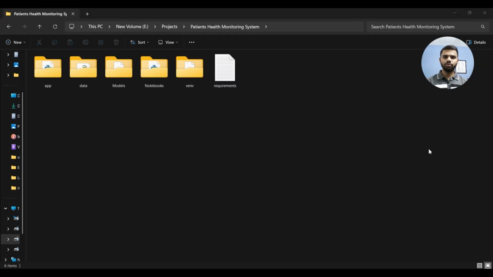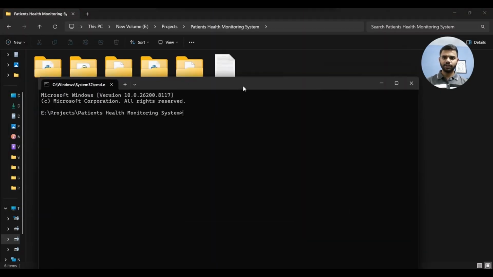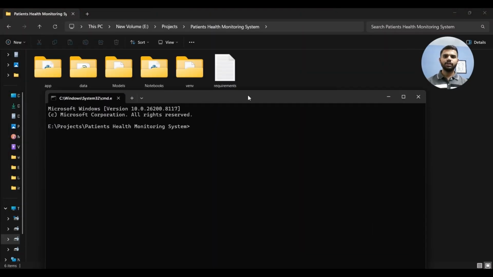In this video, I will be demonstrating my next project, which is Meridian Health System. So without wasting any time, let's directly execute the project and start the project demonstration. I will simply open command prompt in this folder by typing cmd here, and as you can see, the command prompt has opened. Now as usual, I will simply activate the virtual environment.